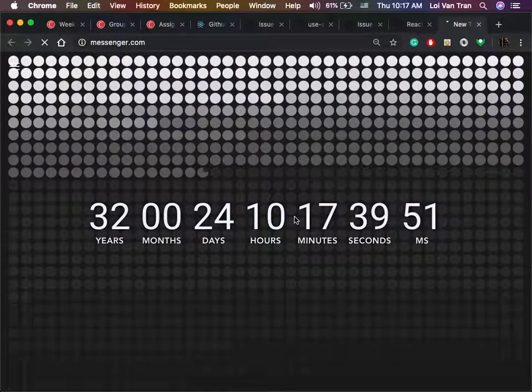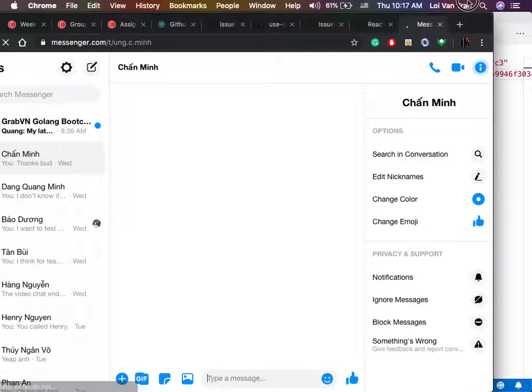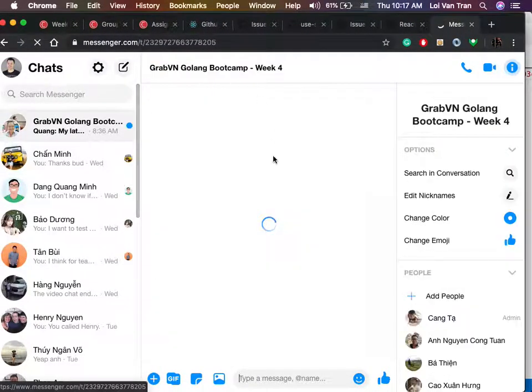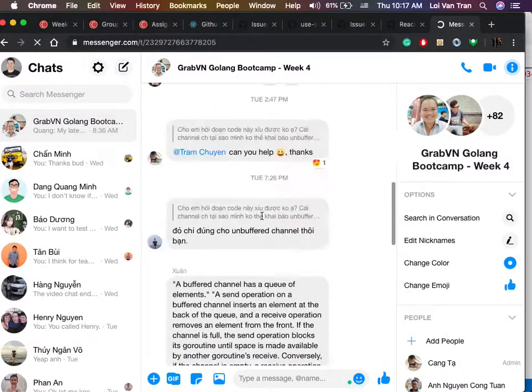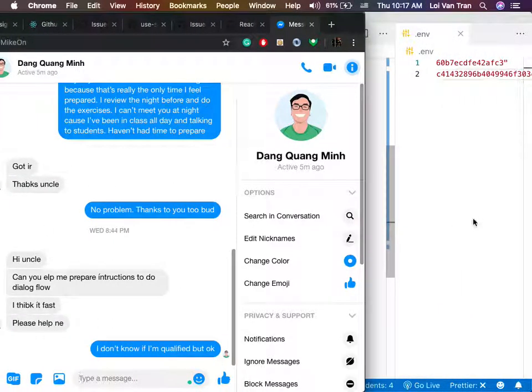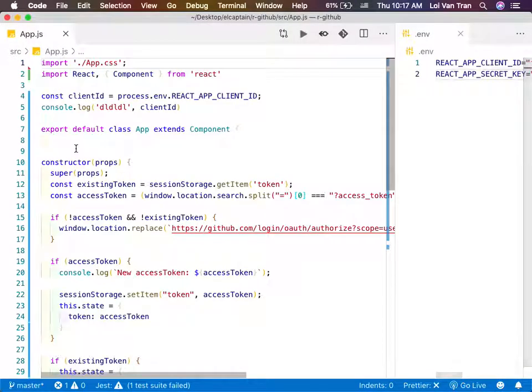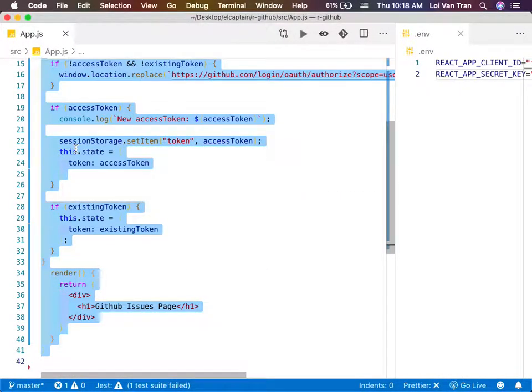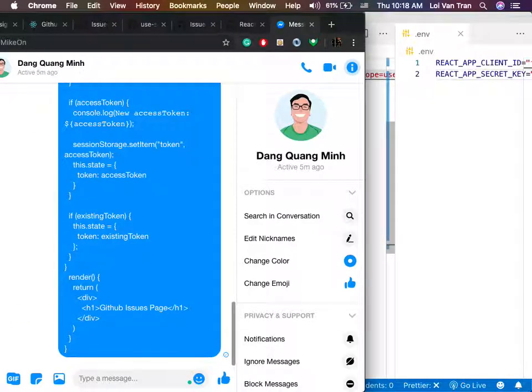I have a chat right here on Facebook. I can chat with anyone, potentially. I could chat with my homeboys in Grab. Or I could just chat to my boy Min. But what is the problem with chatting with Min on Facebook? If I send him code like this, it's unformatted. I can't read it. I don't understand what it says. There's no coloring. There's no syntax highlighting. It's a whole bunch of problems.